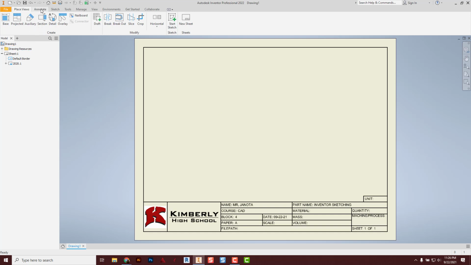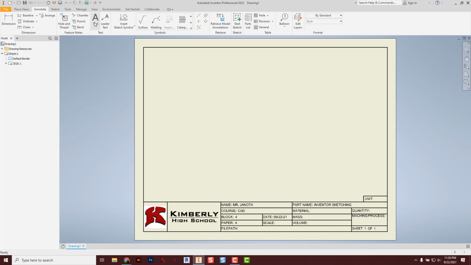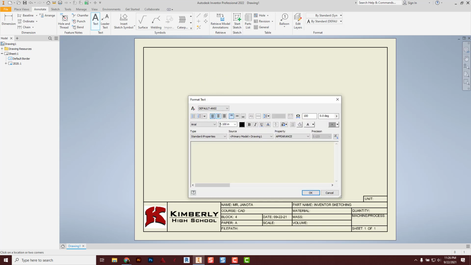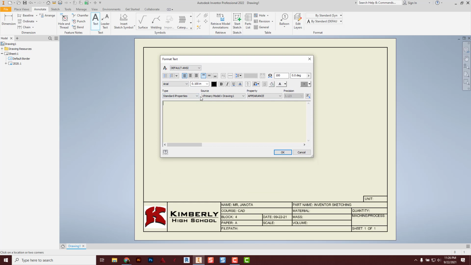So I'm going to go up to the Annotate tab and go to the Text tool and just click out here on the sheet of paper, anywhere out here. And what I want this to say is, caps lock still on, yes it is: Unit 2, Inventor Sketching. Oops, can't spell. There we go.